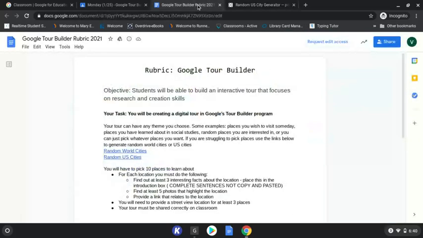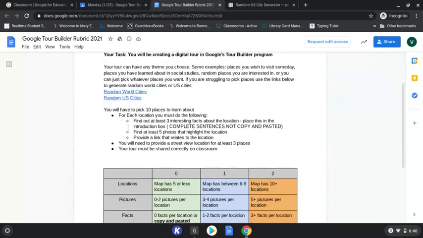I'm going to leave this open for a minute because I'm going to use it. We're focusing today on just this first part. Find at least 3 interesting facts about the location. This is going to be written in your actual tour itself, but we want to gather that information first so we don't have to do it on the fly. So today, you're going to decide on your 10 places and then start doing research to find your 3 facts that you want to write.